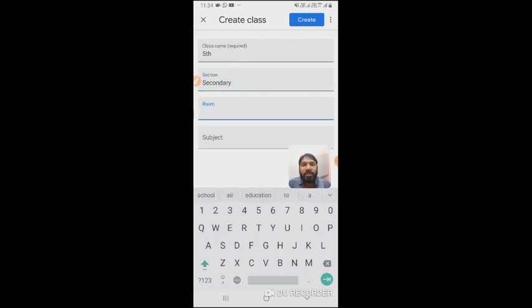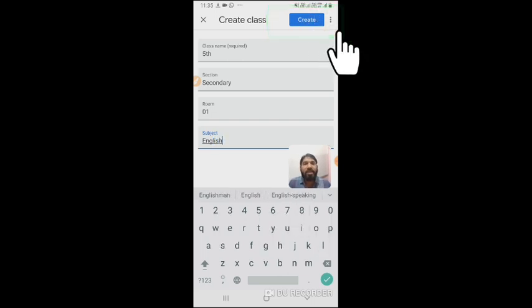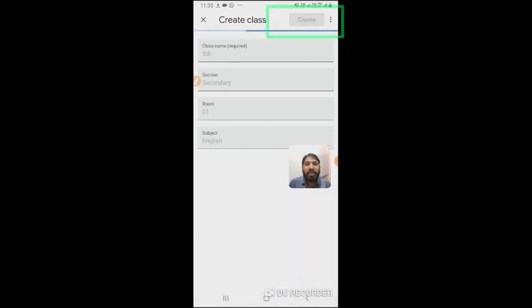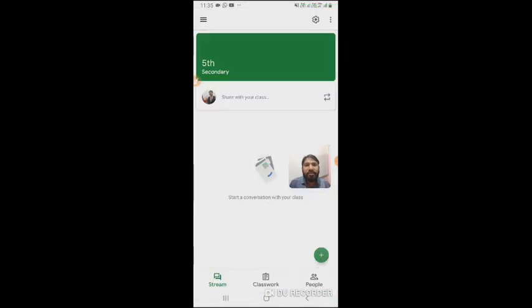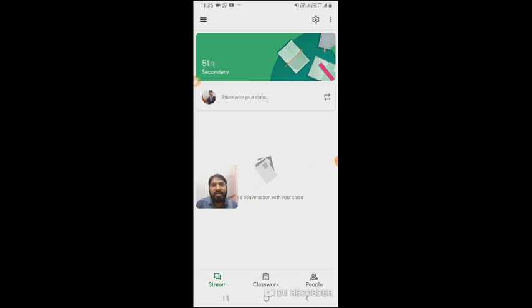Then room, here we have to write a room number. Any imaginary number you can write. For example, I will write 1. And subject, which subject you are going to teach. For example, I will write English. Okay. Now you have to click on create, so the class will be created. Now here you can see a class is created, 5th and secondary.